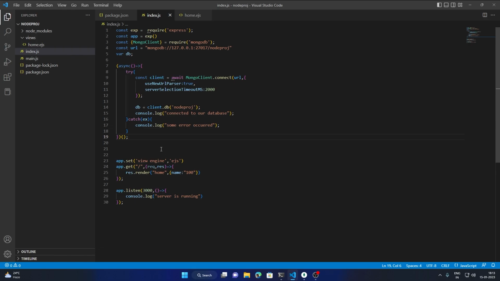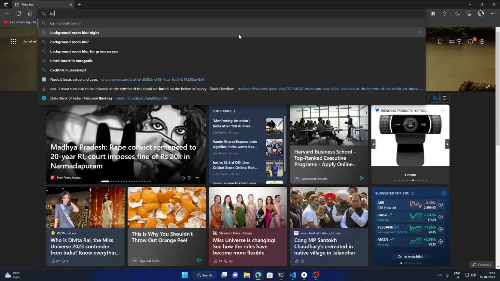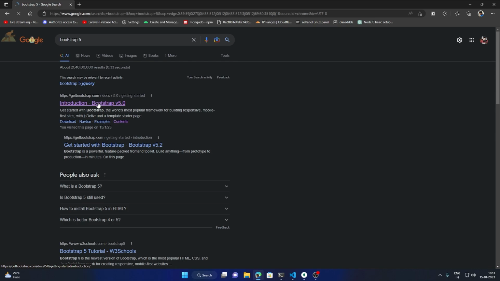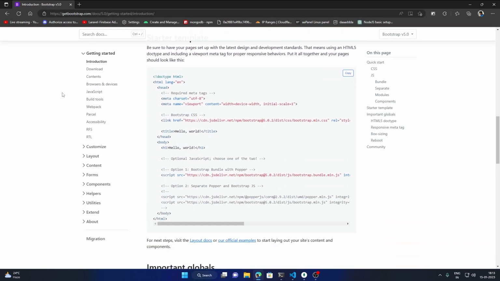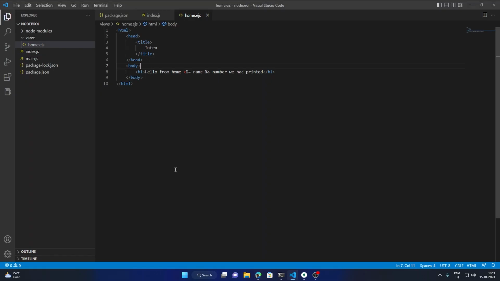So let's first create a basic form layout in our home.ejs. We won't be focusing much on the UI part of things. We'll be mostly focused on how things work. So let's open up your browser. I'll go for Bootstrap, Bootstrap 5 would be fine for the demo. Let's take the CDN and a starter template. We'll copy this one and paste it over here.